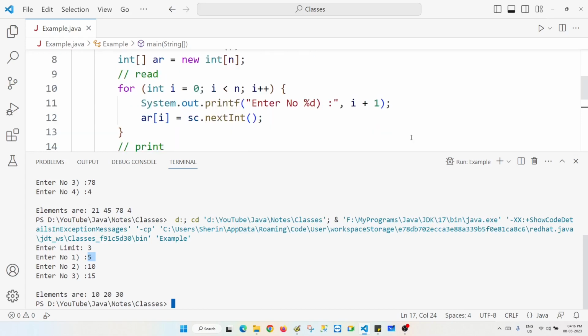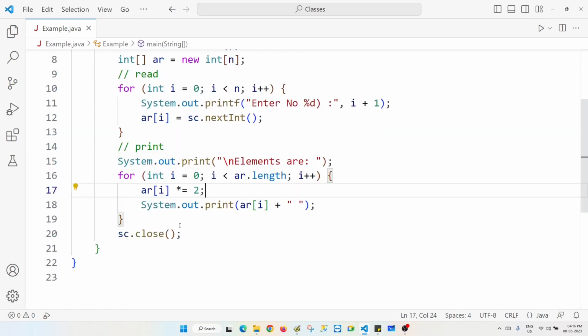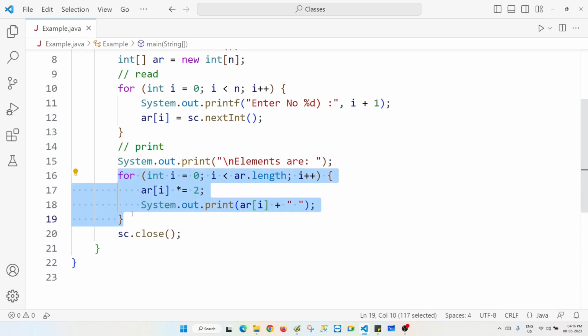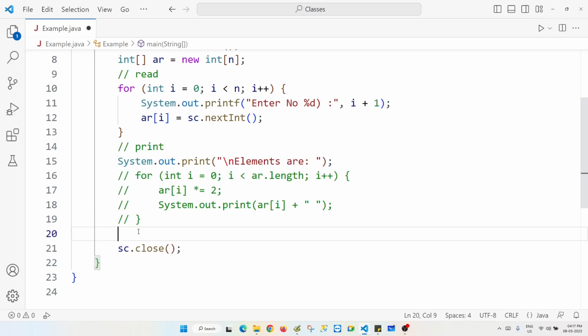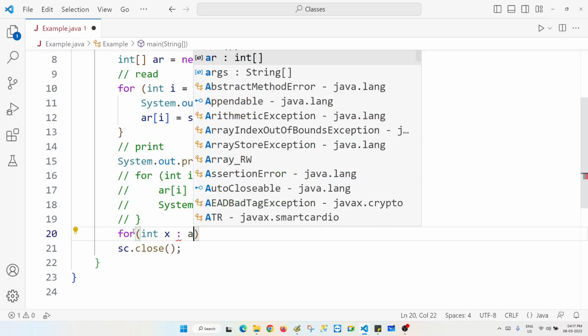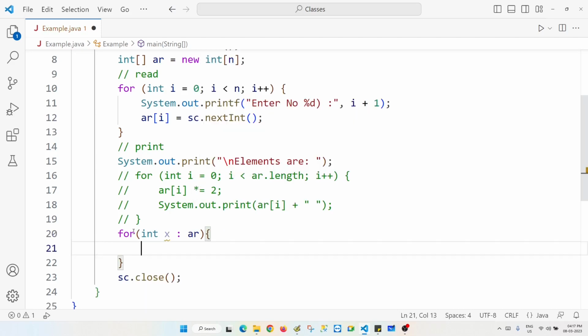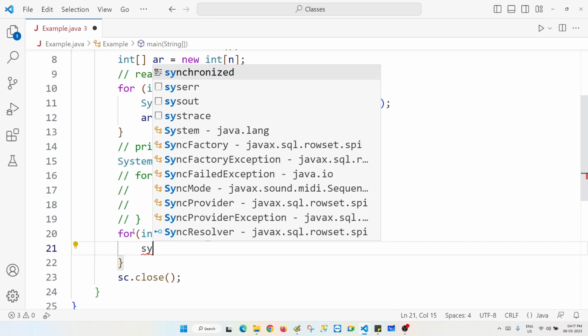And we have one more loop where we can't modify the array elements. So I'll just comment this out using Ctrl and /. Then we'll use the second type of loop. In the previous loop, we can use a variable which is already declared. But here, inside this loop, we have to declare the variable inside this for loop itself. It's not possible to use a previously declared variable. Okay, I'll just give x as the name, and we have to give the array name. This is enough. And now we can print that value.